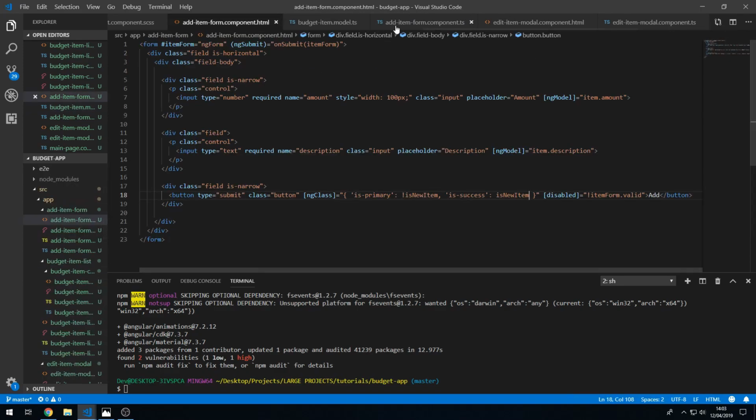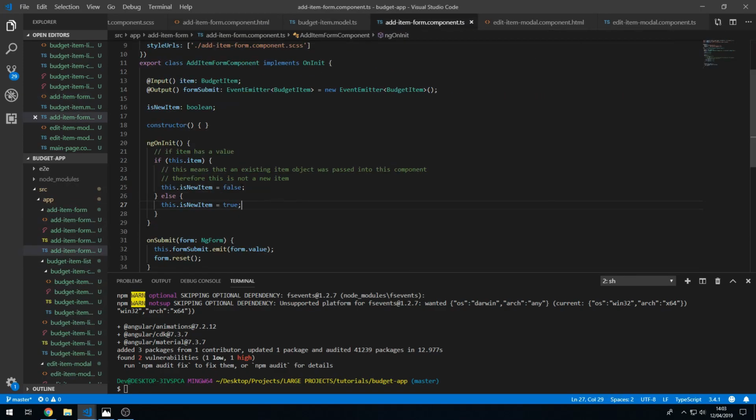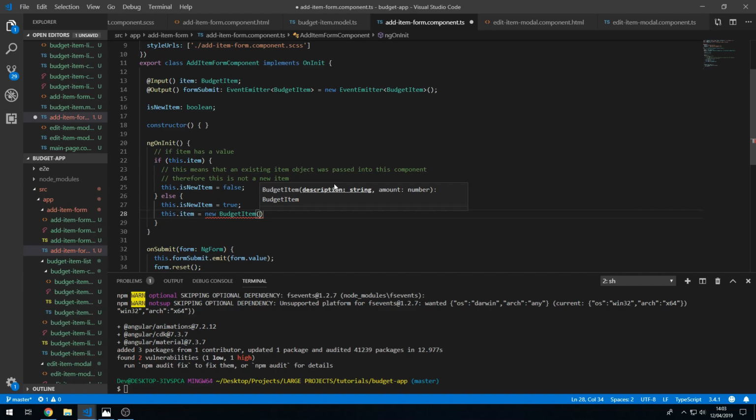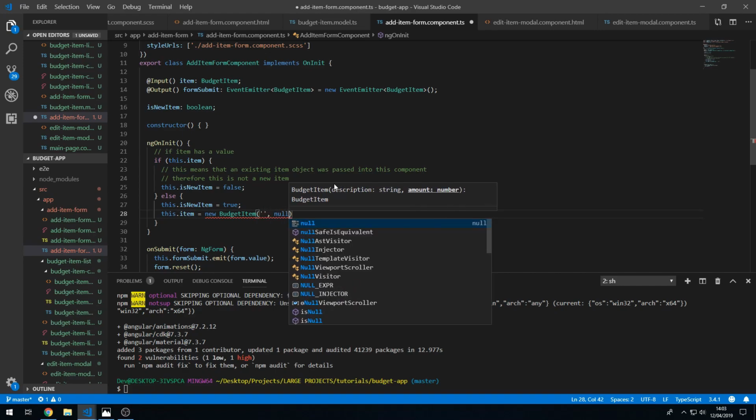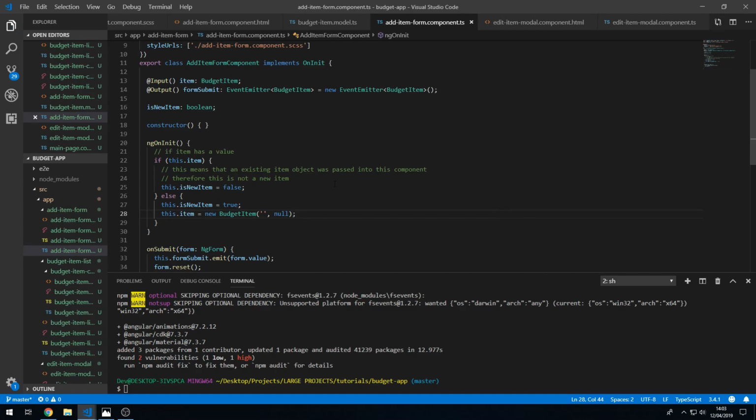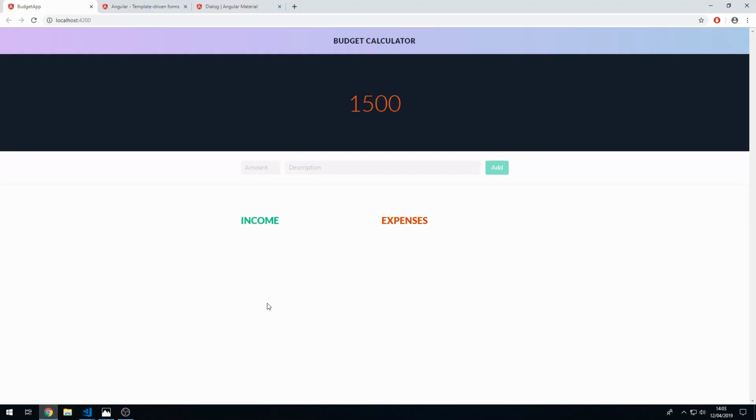Yeah, so go to the component class again, and in here, do this.item is equal to new BudgetItem. Put in a blank string for the description, and put in no for the number, for the amount. Save this now, and go back to the app. Okay, so we are getting a change in color, and this is now green. So this has the is success class, but that's not what we want.